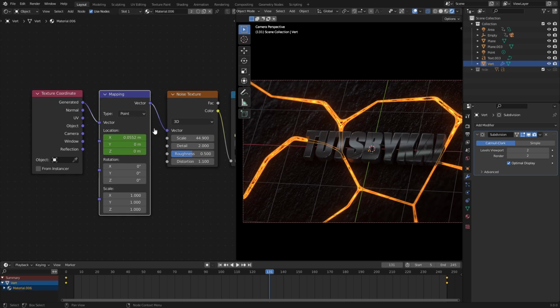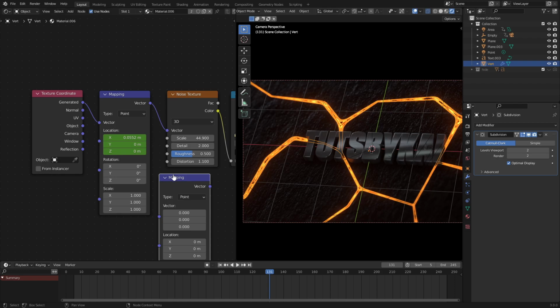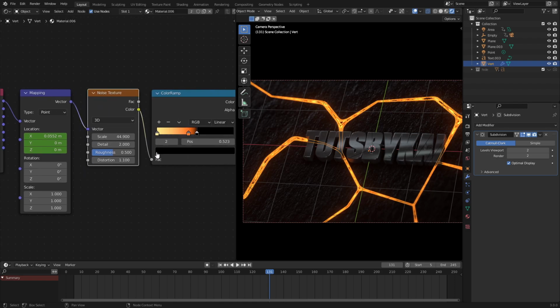We have the mapping node, which is the one that is animated. So Shift A, search. You get this idea by now, but mapping, just in case you don't, boom, put that right there. Hook it up into the vector of the noise texture, which went into the factor of the color ramp, by the way.